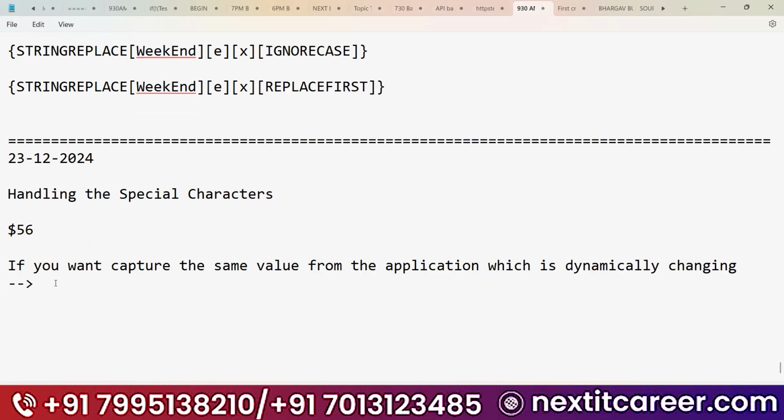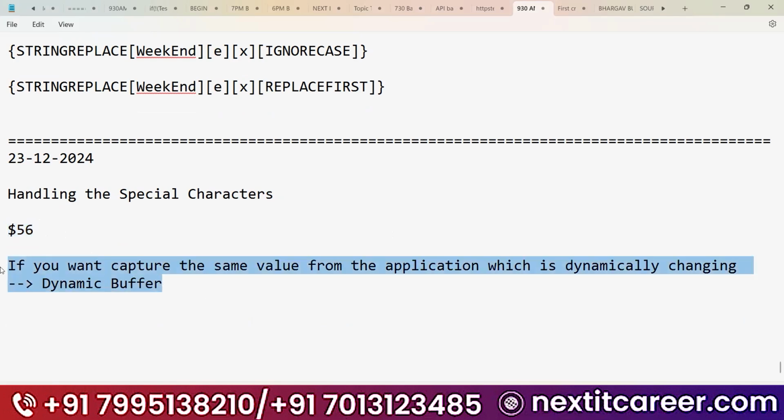Buffers. Which buffers? Dynamic buffers. Perfect. Dynamic buffers, right? If you want to capture anything, what is the action mode you use for dynamic buffers? Verify. Very good, guys. So we will use action mode Verify in order to capture any particular dynamic buffer. For example, if you have $56 in the application, you will use this value.